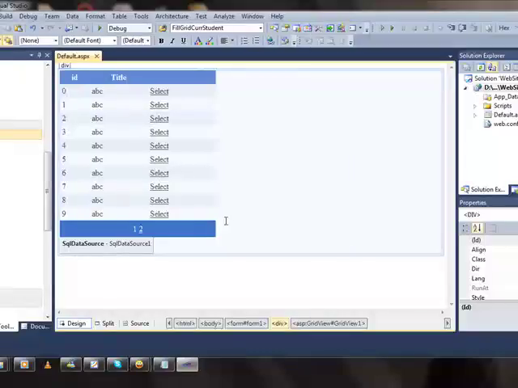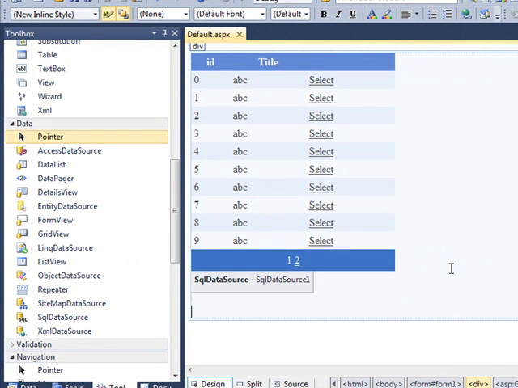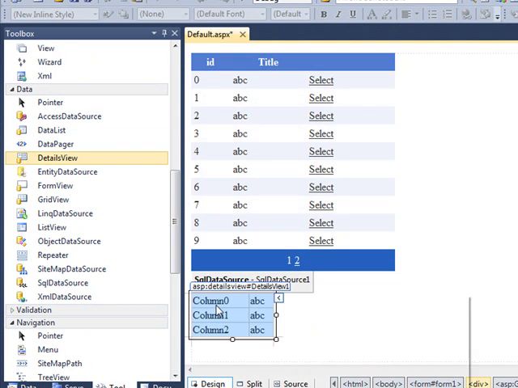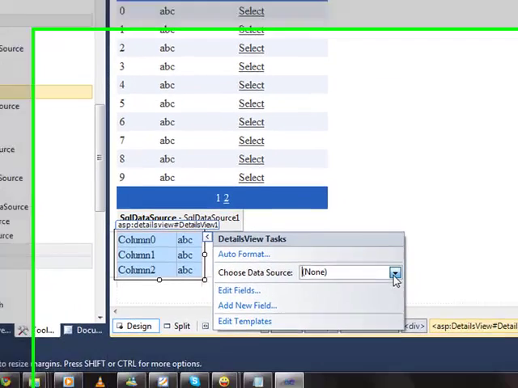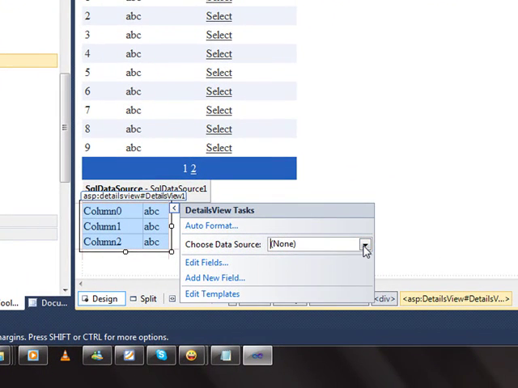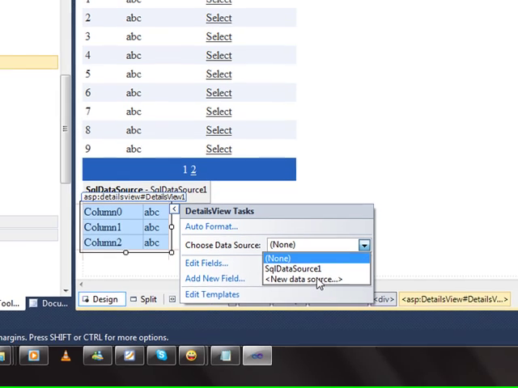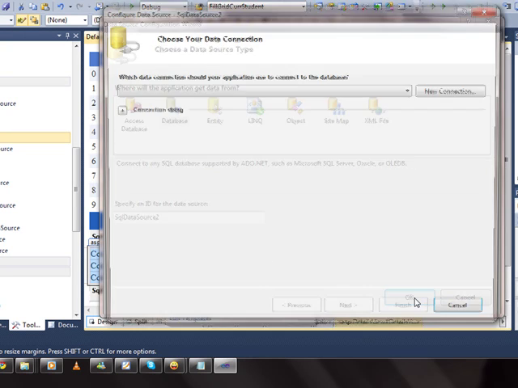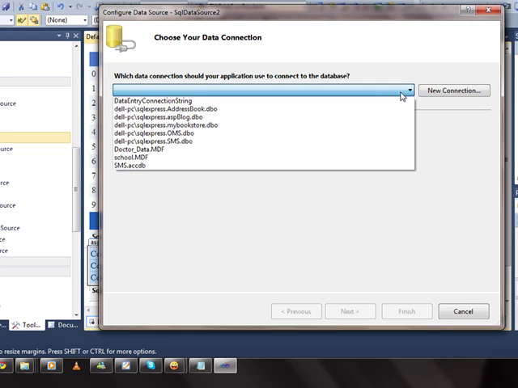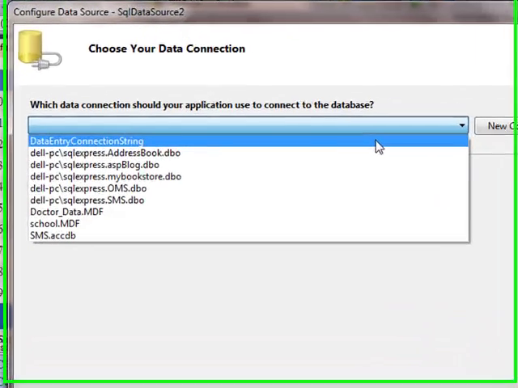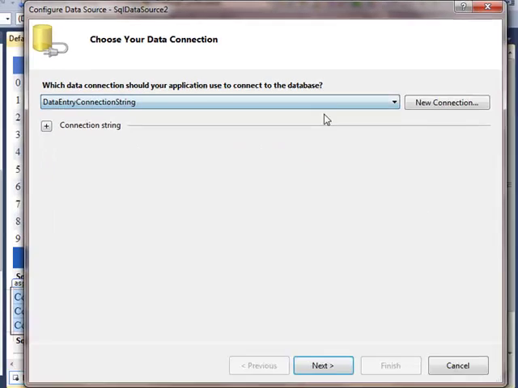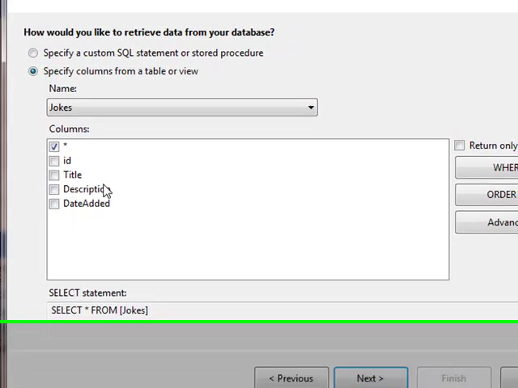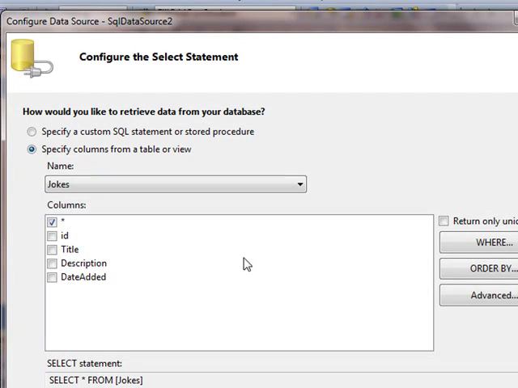Now let's add details view to the page. And we'll configure its data source. New data source. Select database and click OK. I'll use the same connection string as I used for the previous data source. Click next. All the fields are selected by default in the jokes table.